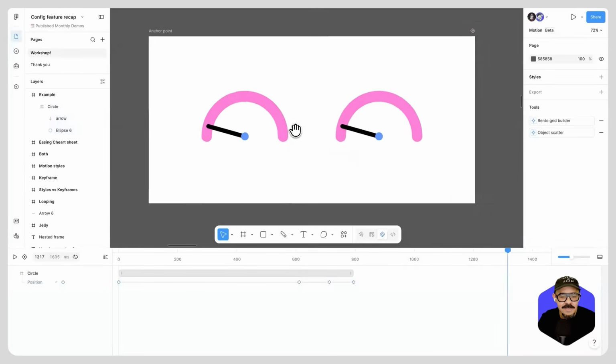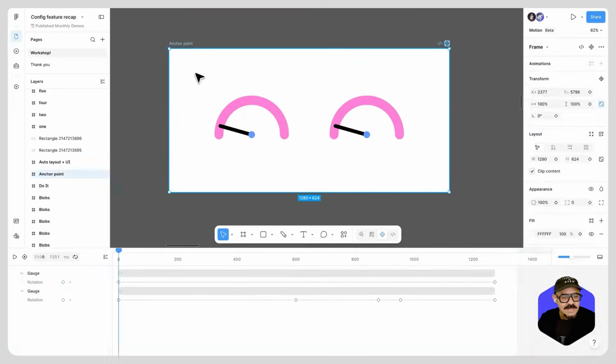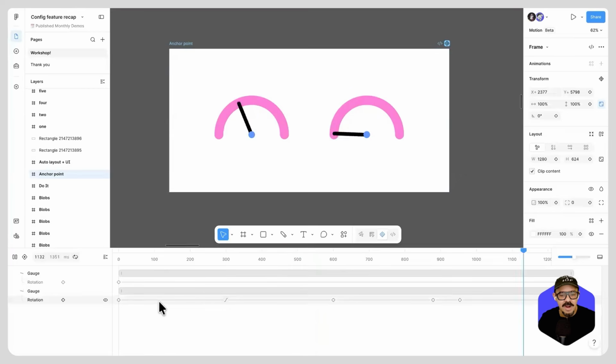Now, when we're animating, I'm going to select another frame and hit the space bar. Many of the frames in this file are going to have animations associated with them. Unlike other animation applications where you're centered on just the one, any frame or any object in Figma can begin to have these keyframes associated with them.